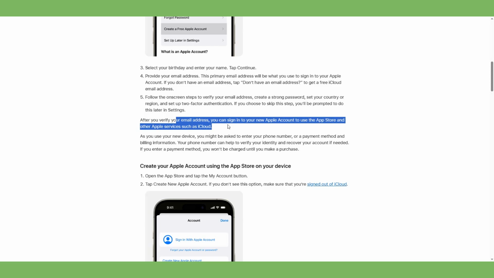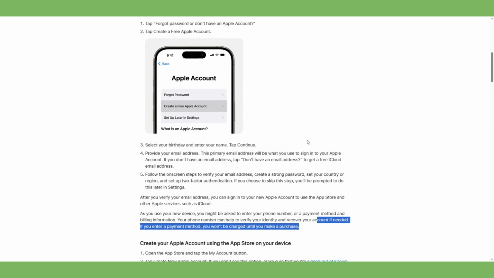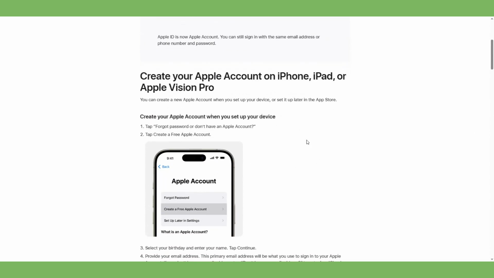As you use your new device, you may be asked to enter your phone number or payment method and billing information. Your phone number can help to verify your identity and recover your account if you need to. If you enter a payment method, you won't be charged until you make a purchase. Okay, so that's how you can create an Apple account on iPhone, iPad, or Apple Vision Pro without any problem.